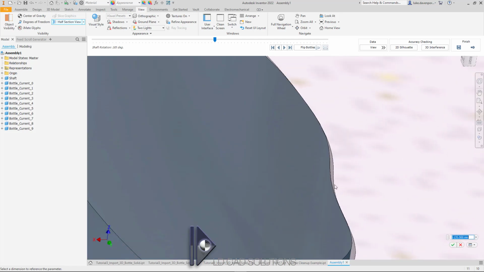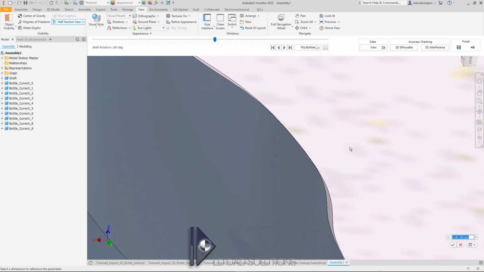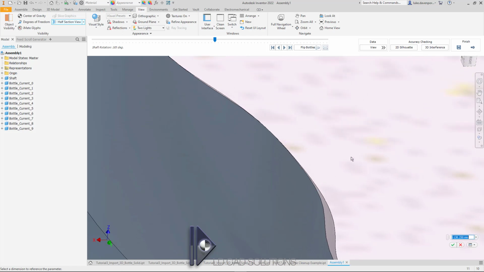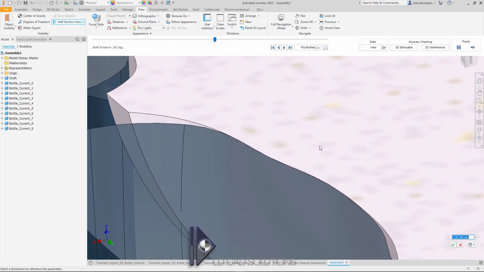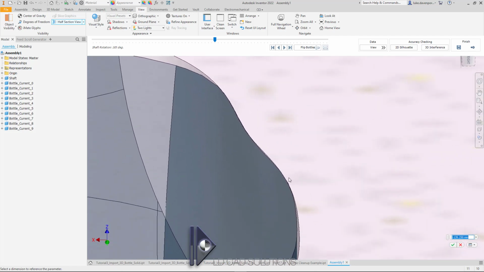We've got slight clearances here, but it's a clearance at one point, but it's not a clearance at another point along as the bottle rolls along the shaft. So take this point for instance, you can see we've got effectively a perfect fit.